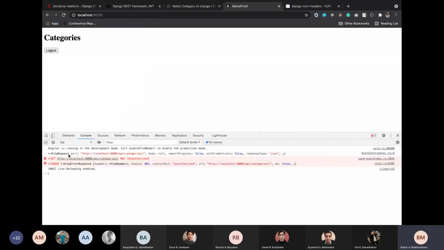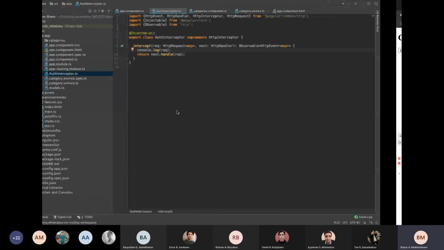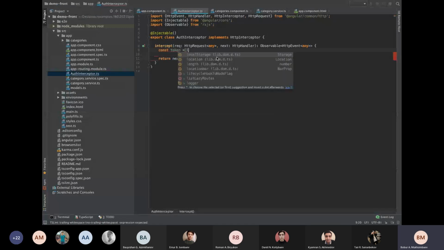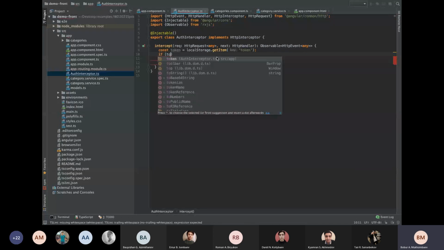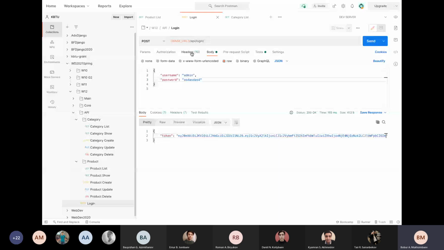And in this case, I have to check the token in local storage. Let's get the item token. If the token exists, in that case, I have to add a new header to our request, authorization, and the JWT token.